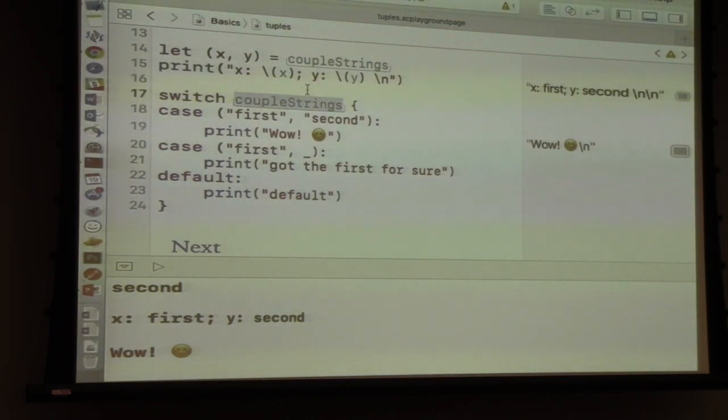So here we have the string tuple stuff, and it shows something cool. It says, if I have the exact case of a tuple with a first and a second, I want to do this line. But if it doesn't exactly match that, because the second tuple doesn't say the word second, it'll fall into this case down here. So let's see that real quick. Right now it's printing off wow, because the first and second match.